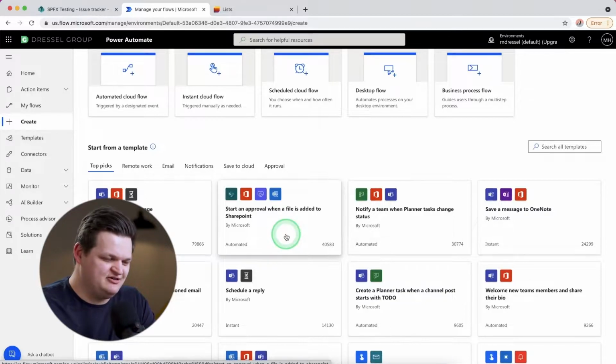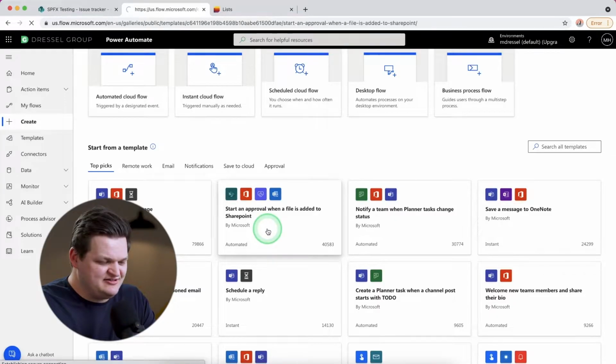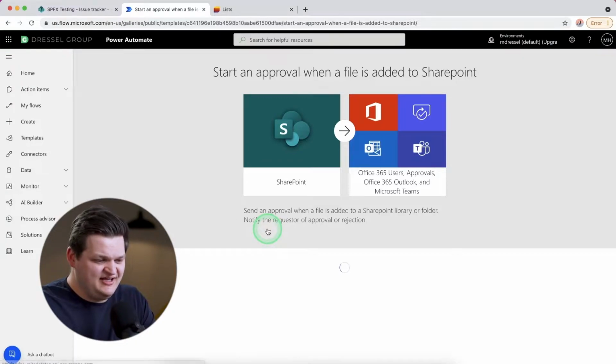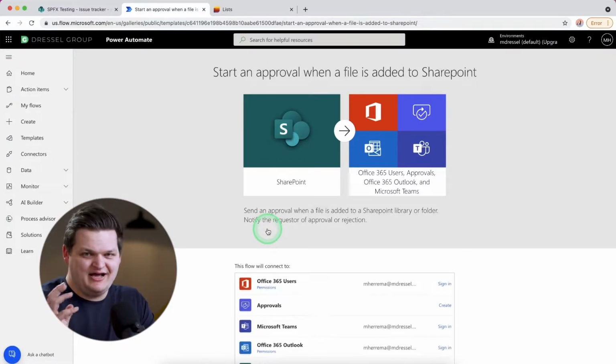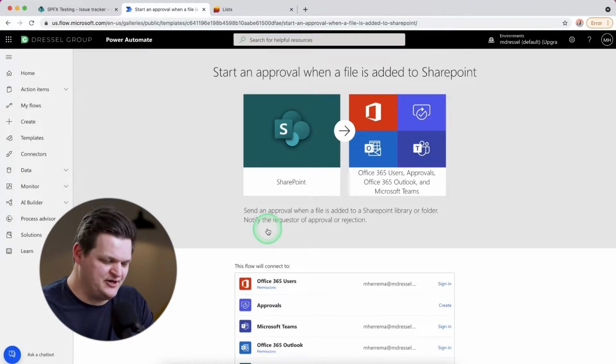So when a file is added to SharePoint, this is good for if, say you have a policy or approval process where once you get a document done, it needs to go through a formal process and you need to have someone approve it in order to say it's ready for public or whatever avenue you need to take your document. So what I'm going to do is click this and say, when I upload a file to SharePoint, it's going to kick off this approval process.